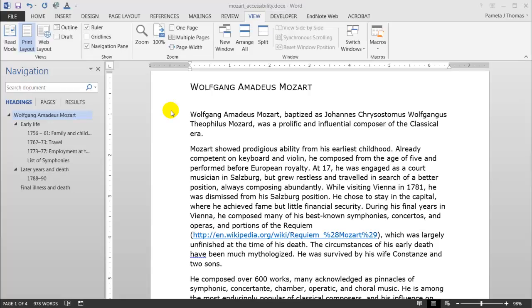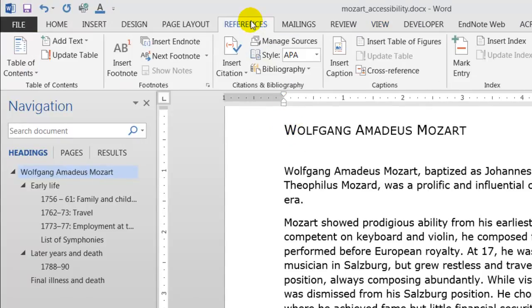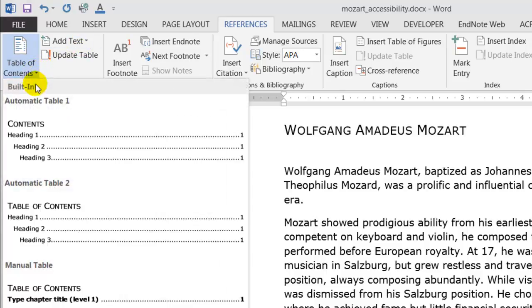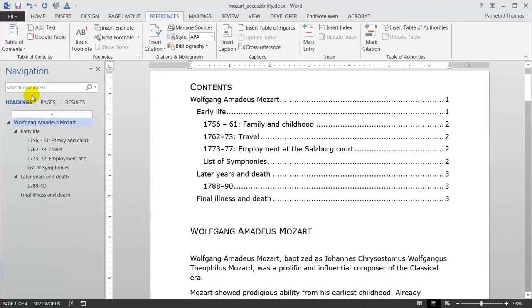Create a table of contents. This document structure can also be used to create a table of contents for your document. Place your cursor where you want the table of contents to appear, click the References menu, and click the Table of Contents button on the ribbon. Choose the desired table of contents format.